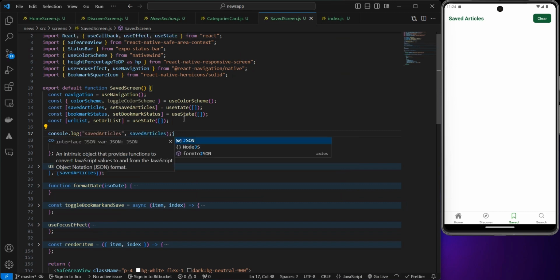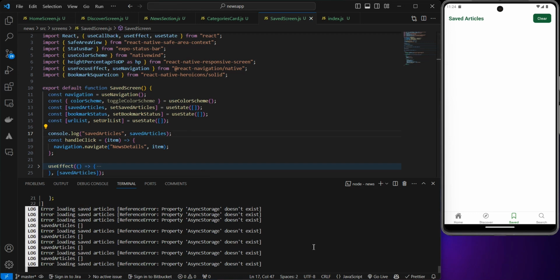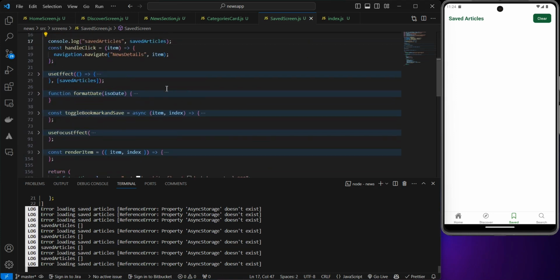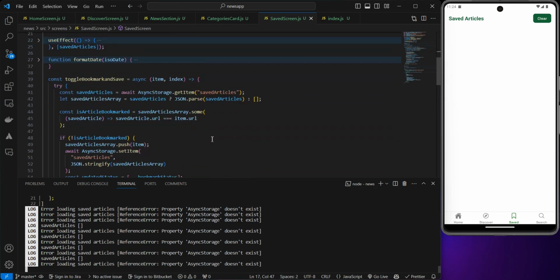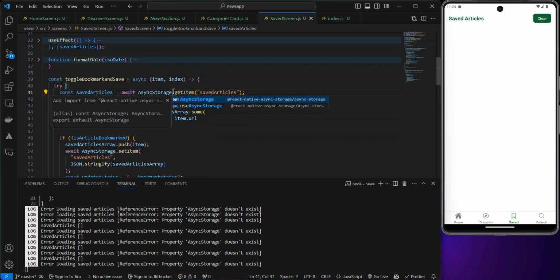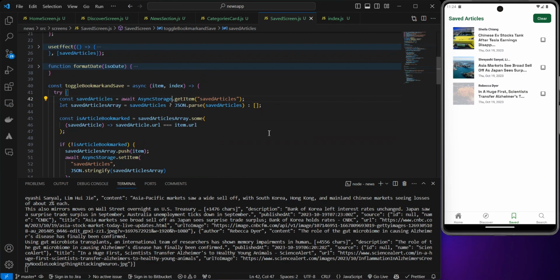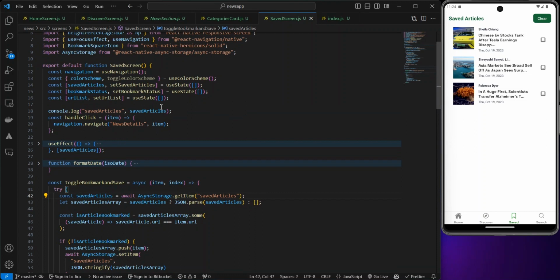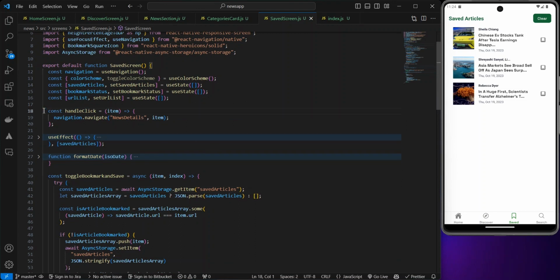So let's just save this. And let's just check our, it says error loading saved articles because AsyncStorage doesn't exist. My bad. We are yet to import AsyncStorage. Let's just import that right away. And you should see all our bookmarked components right away. So let's just minimize this. And also, let's just remove the console.log.